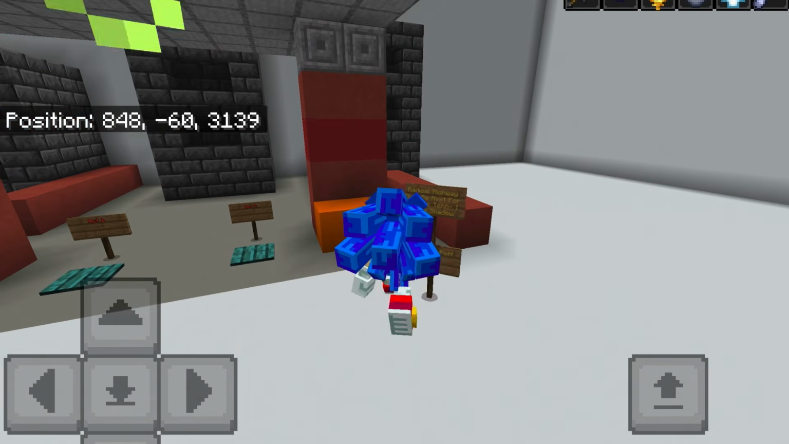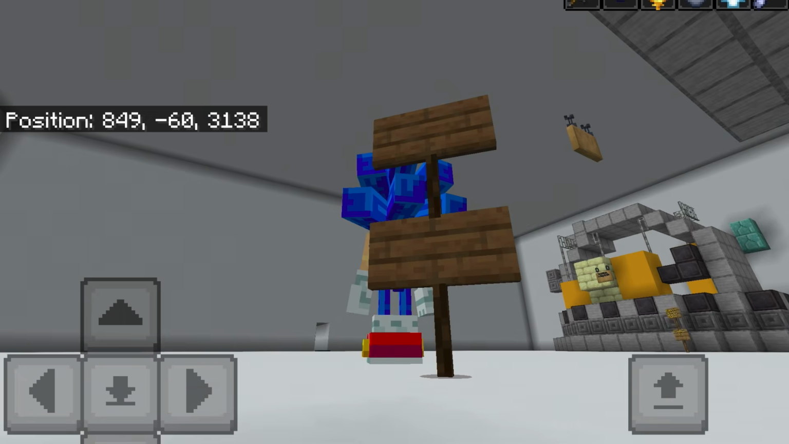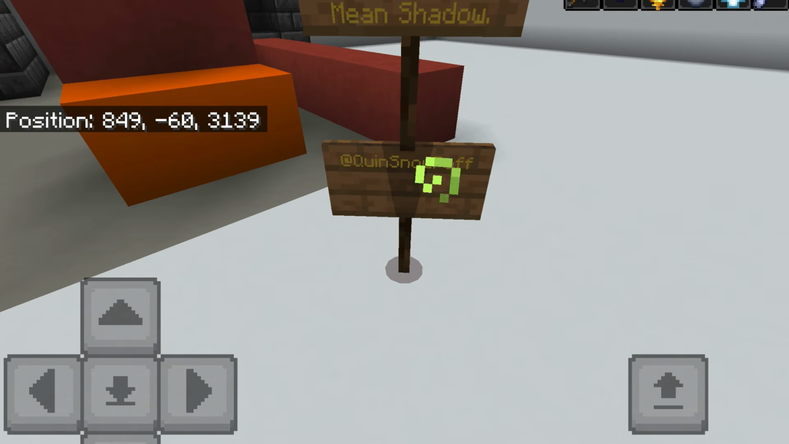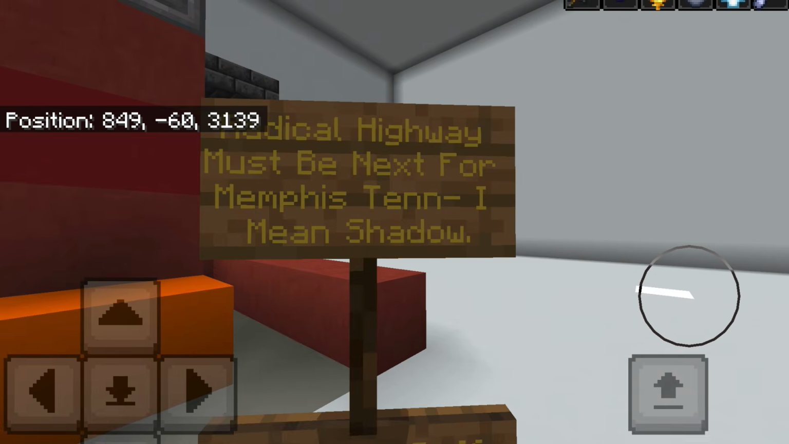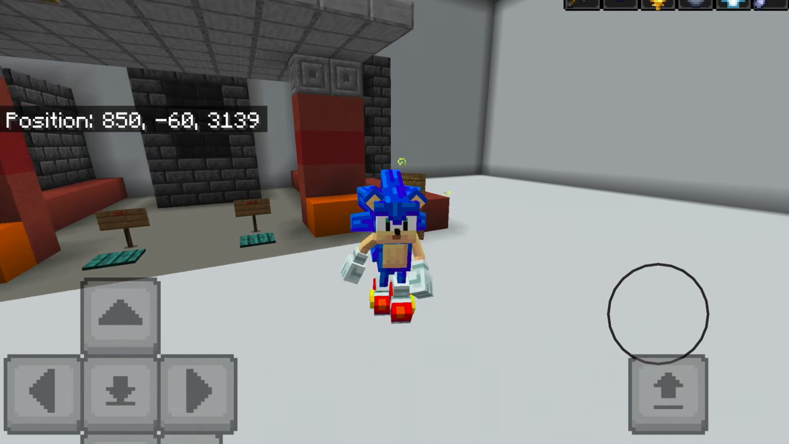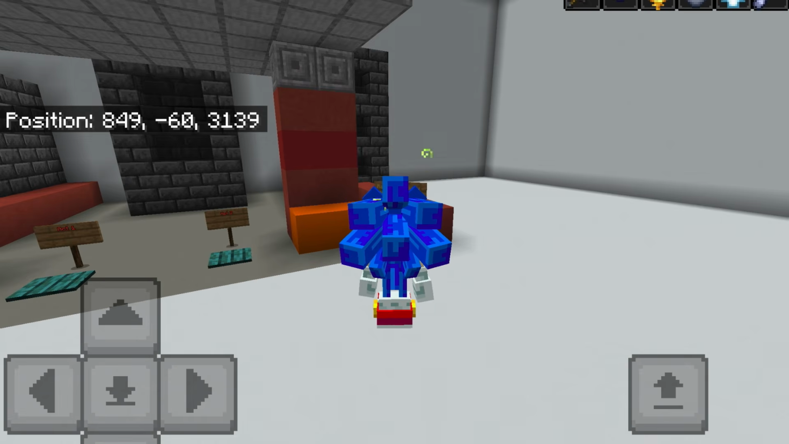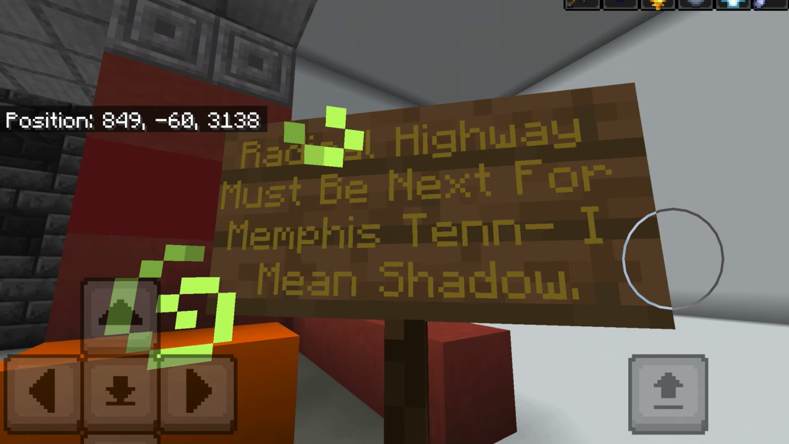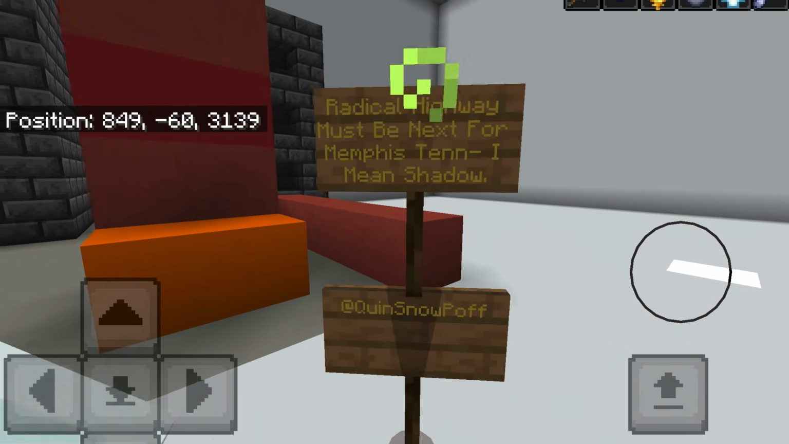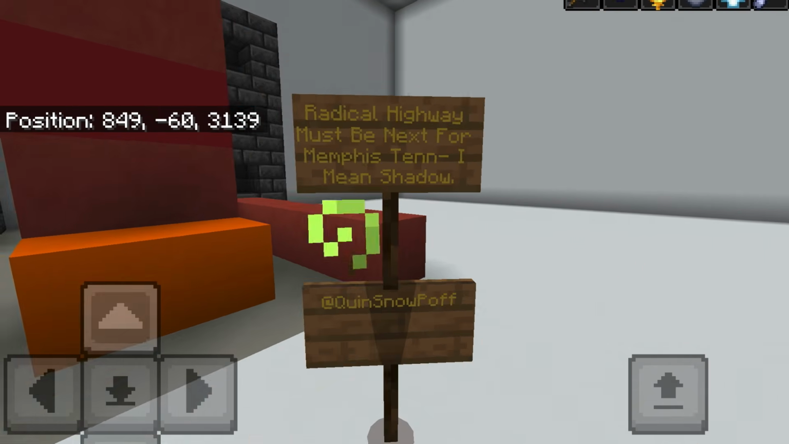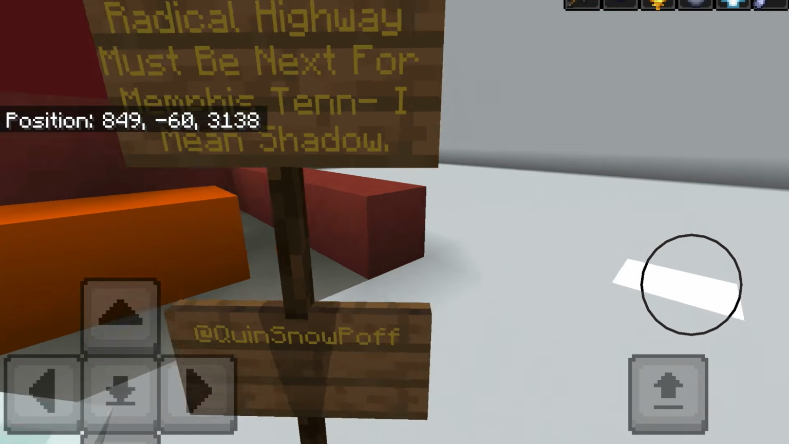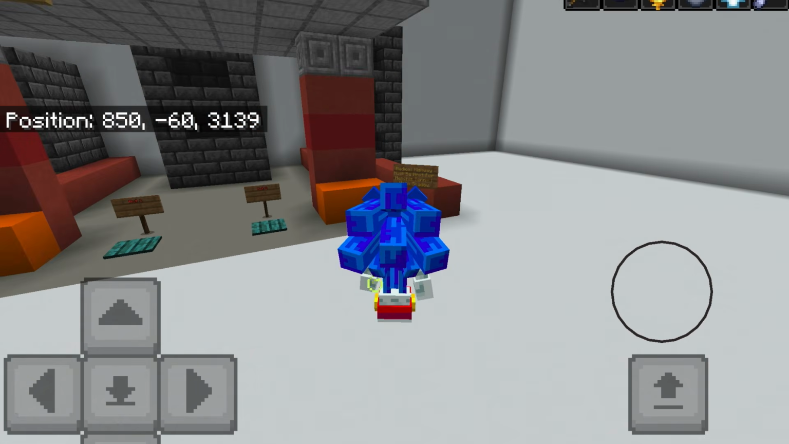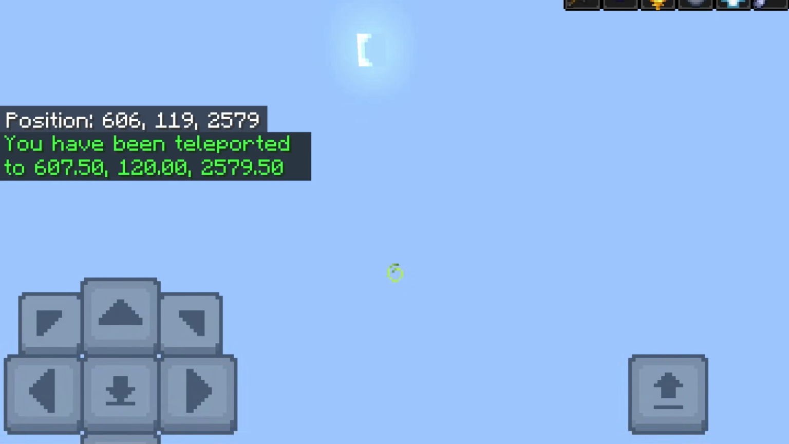And this was suggested by, let me go in first person. This was suggested by Quinn Snowproof. I probably pronounced that wrong. It says Radical Highway must be next from Memphis Shadow. When I first read it, it actually made me giggle. It was kind of funny. And why does he say Memphis, Tennessee? I think he meant Black Doom, not Memphis. But I get the reference. So yeah, let's move on to Act 2 now.